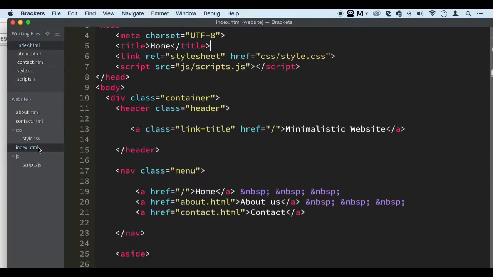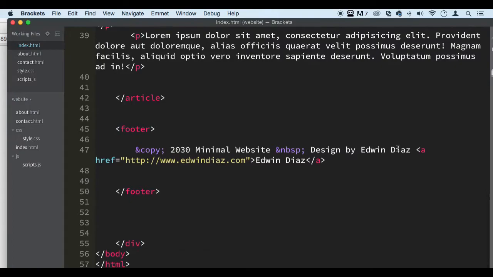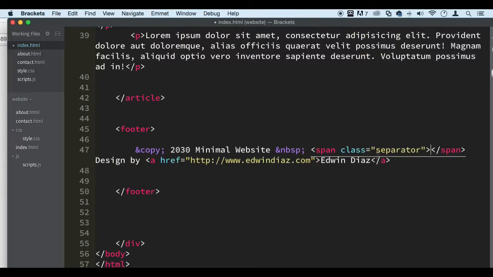Let's go to index real quick. Let's take out this duplicate of my name. We probably don't have it, but I do. Let's create a span tag right here. Let's actually give it a class as well: separator. Hopefully I'm spelling it right. There we go. And I'm just going to put a pipe here that is located above your enter key.